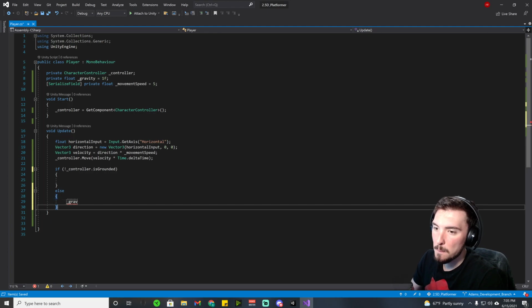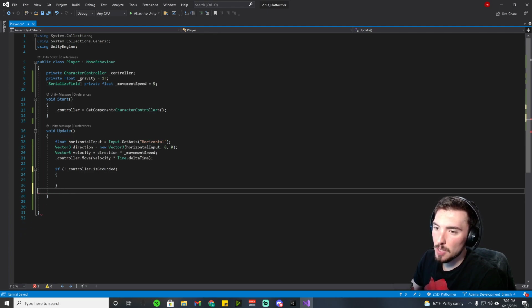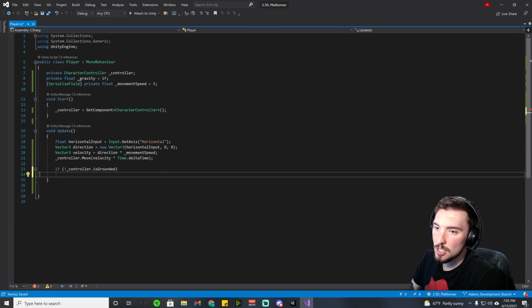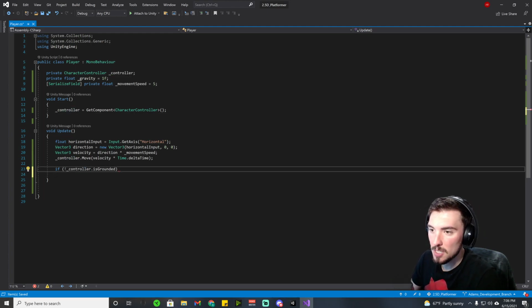And so I would just skip all of that and just say if the controller's not grounded, which adding that exclamation point just means the negative version of this. So if controller dot is grounded versus if controller dot is grounded equals false. And so this is actually the same as writing this. But okay, he wants if it is grounded.